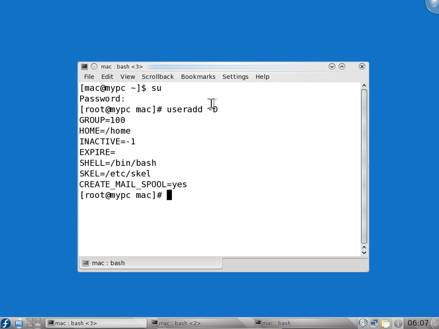Whenever there is a positive number, it's the number of days after the account expires before the files are deleted. If it's 3, and the account expires today, then after 3 days all the files related to that user will be deleted. We can also set the expiry date. The default shell will be /bin/bash, and the default configuration will be obtained from the /etc/skel directory.